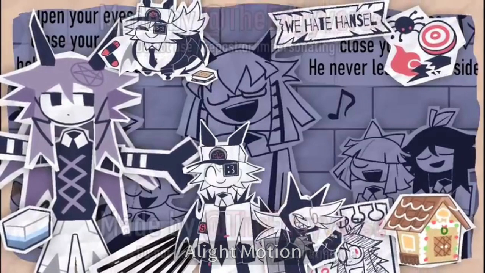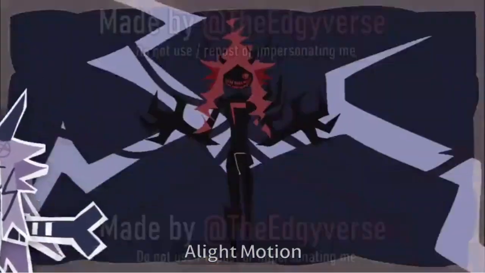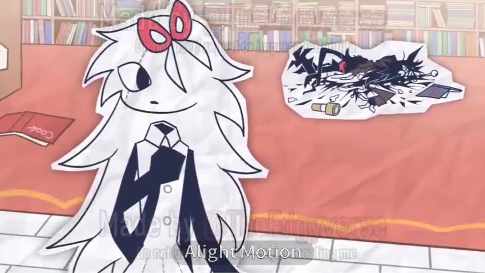For me, the most important thing he's going to do in the animation hardly appears. We see Lord Hansel walk and release his power. Margaret goes through the library and we see how the student is left like a torn bill.